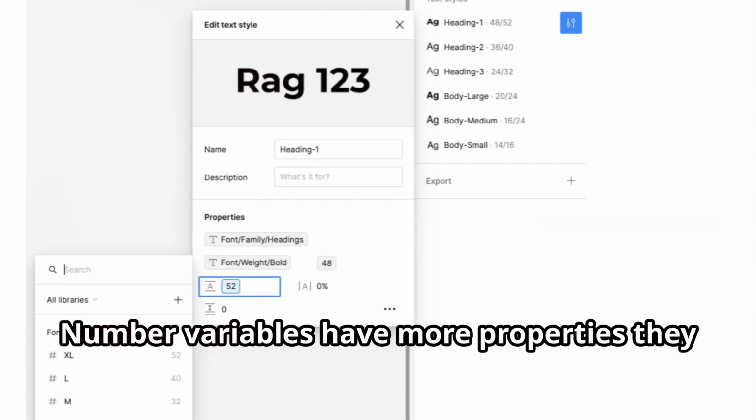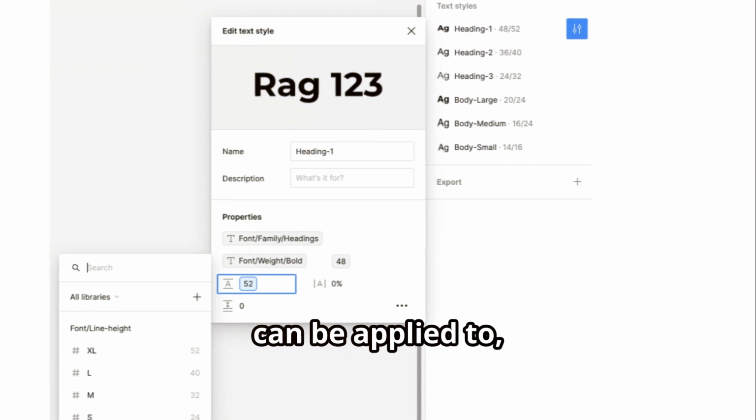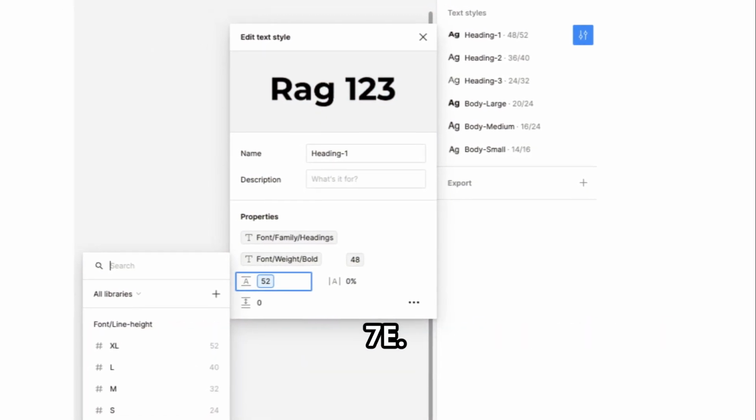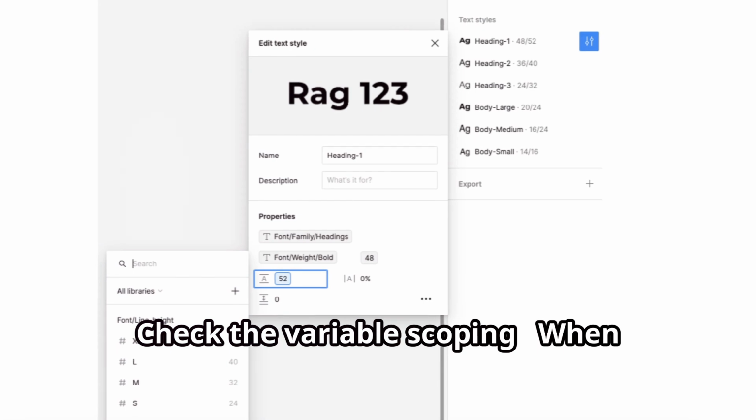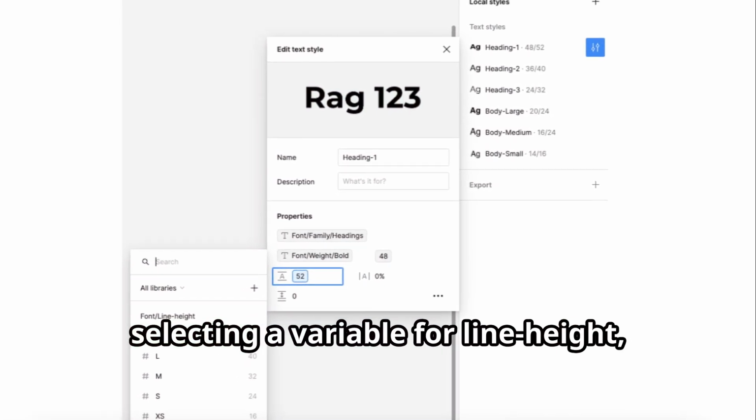Note, number variables have more properties they can be applied to, so more properties have to be unselected. 7e. Check the variable scoping. When selecting a variable for line height, only the line height variables appear.